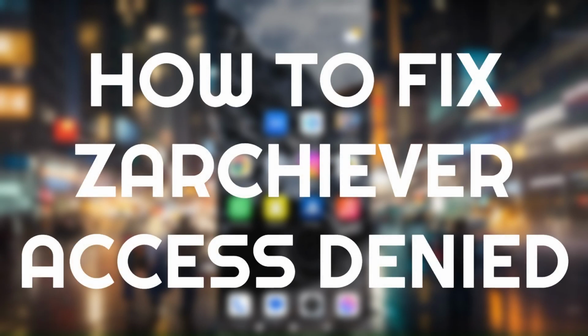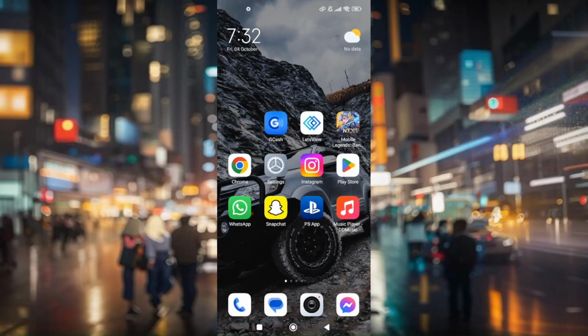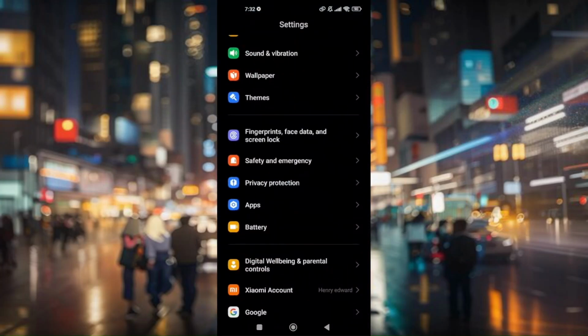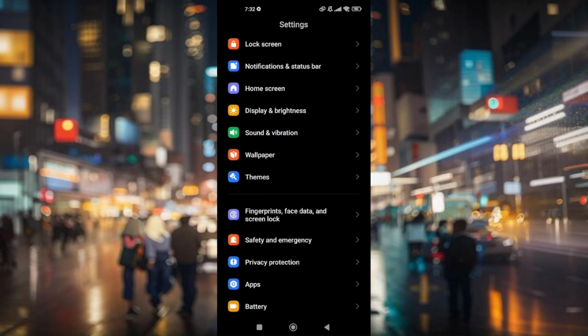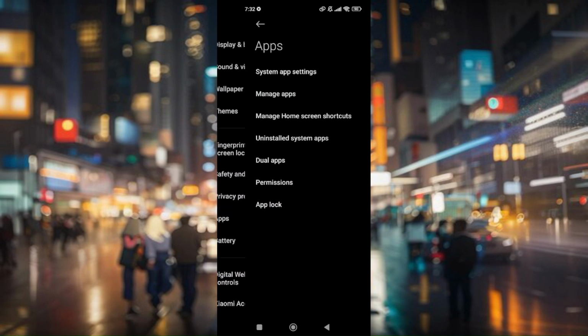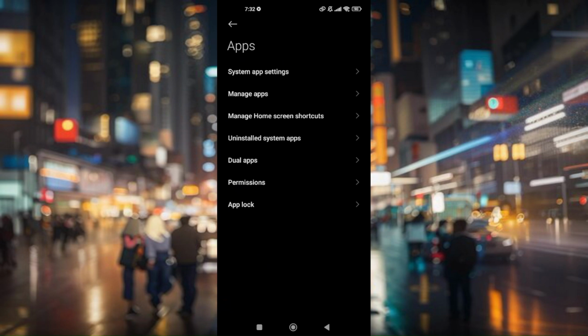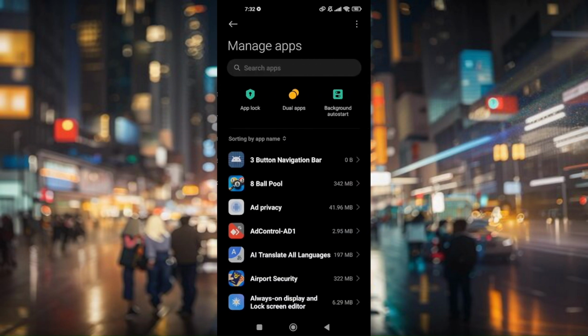How to fix ZArchiver access denied. The first thing you want to do is go to your phone settings, the gear icon right here, and then scroll down and look for apps. And from here, go to manage apps.